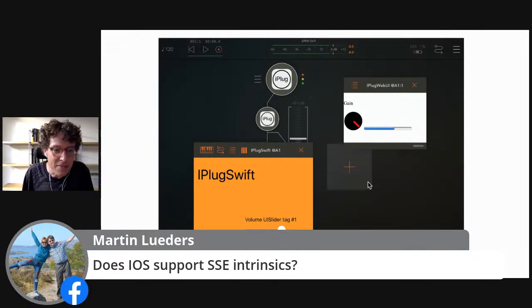Hi, Martin. So on iOS, it's ARM chips, or Apple Silicon, I guess it's called now. And that uses Neon, which is the ARM SIMD technology. So it's like using SSE.